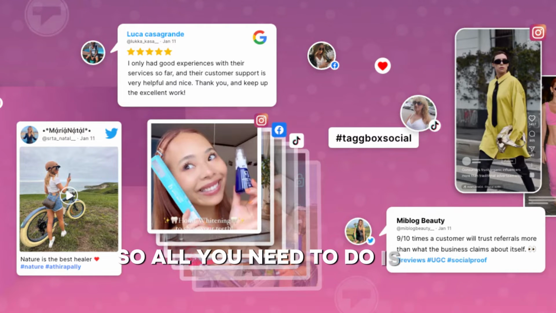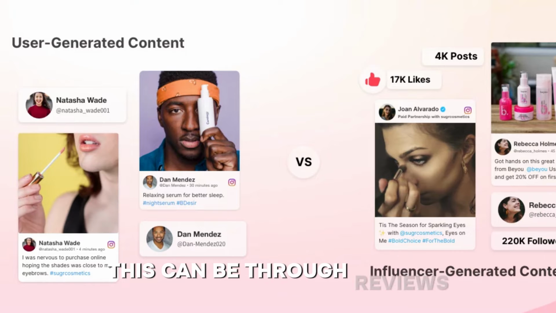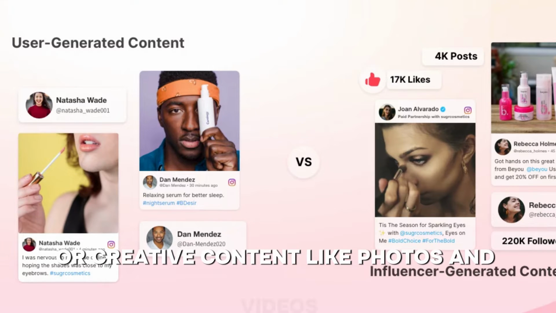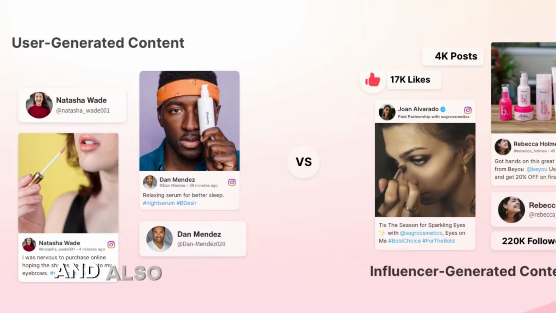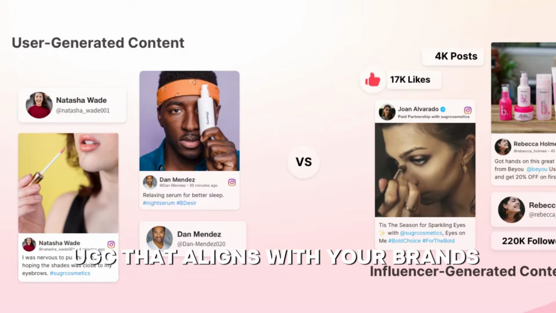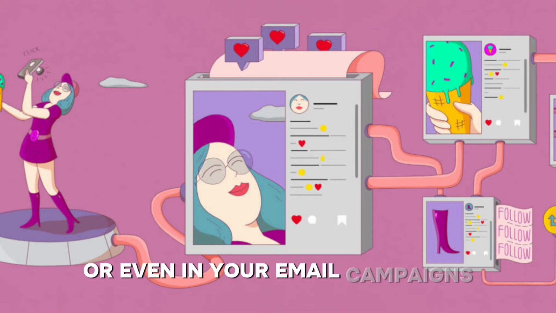So all you need to do is to encourage your customers or followers to share their experiences with your brand. This can be through reviews, testimonials, or creative content like photos and videos. And also, you need to curate the best UGC that aligns with your brand's message and values. Showcase it on your website, social media, or even in your email campaigns.